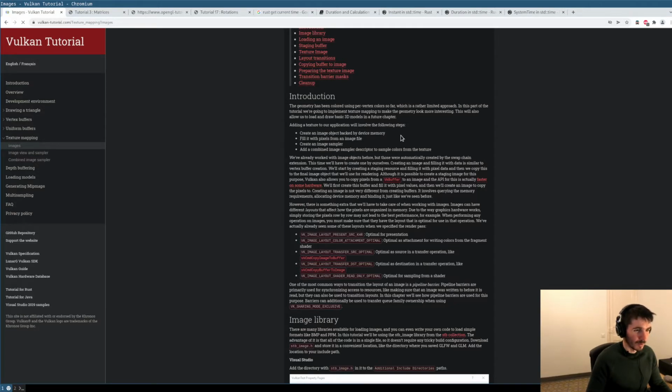So we've already worked with image objects before, right, the ones from the swap chain. We're already getting images from the swap chain and then creating image views. But now we're going to have to create images ourselves. So we'll create a staging resource, fill it with pixel data, and then copy this to the final image that we want to use for rendering.